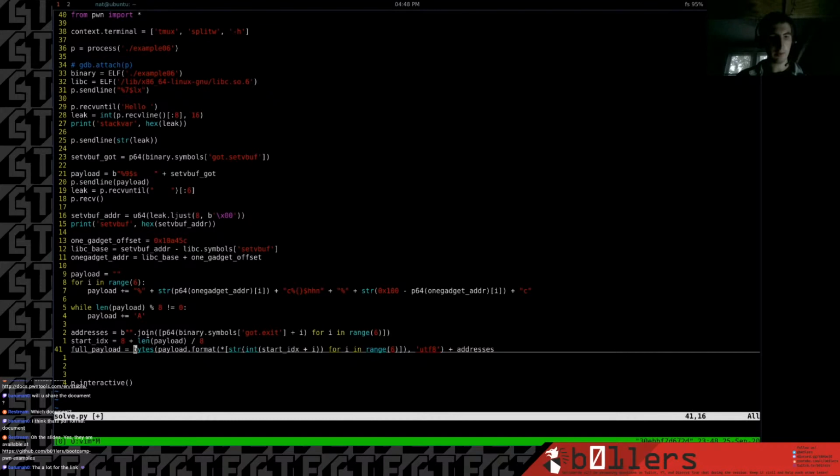And then we can build up the format string by using Python's format to replace each of these instances with the value that we need to write, and the index that we need to write to. Then we append the addresses that we want to write to the end of that, and they should be at the correct index. And then we can send the full payload.